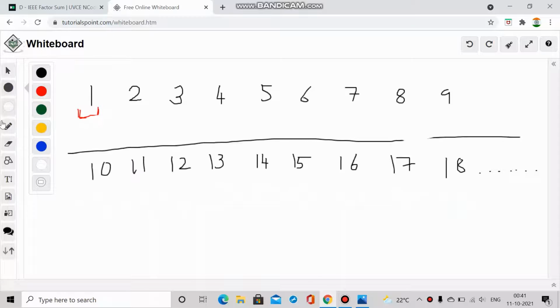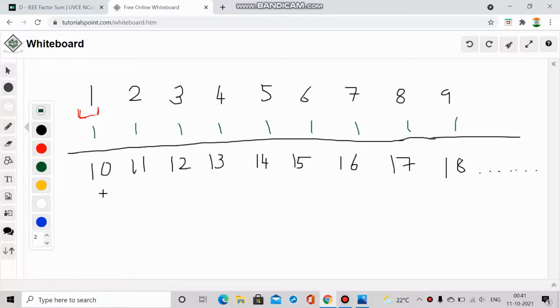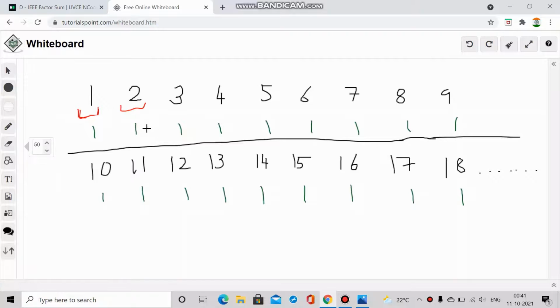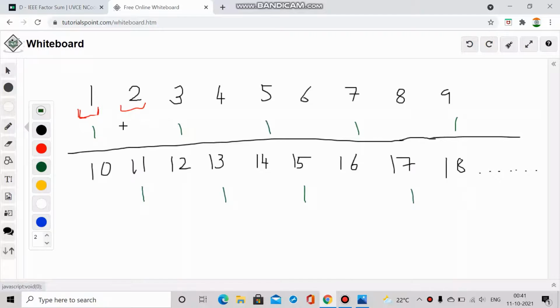That will leave us with something which looks like this. We add 1 to all the elements because all of these are multiples of 1. Then we move on, we go to 2, and then we add 2 to all the multiples of 2. We add 2 to 1 in these elements, so it becomes 3. So this is 3, 3, 3, 3, 3, 3.